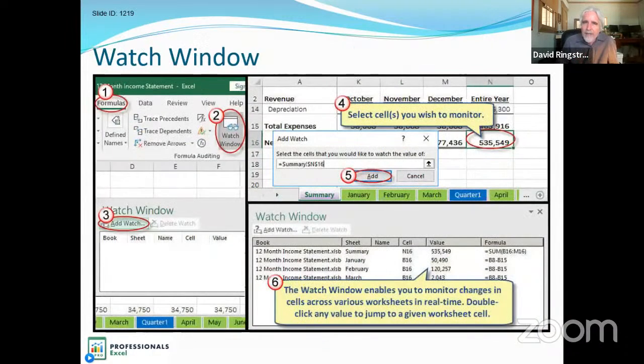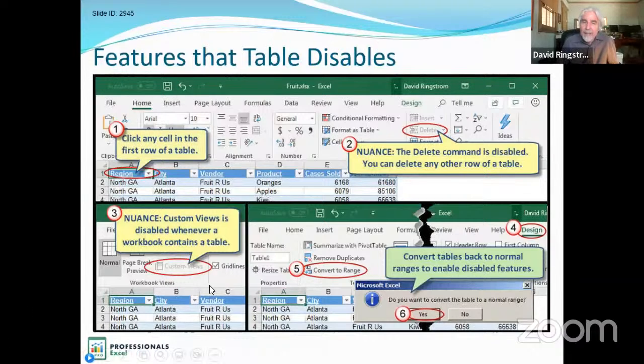There was a period of time in Excel for Mac that you could use tables and custom views in the same workbook. But that has gone away because the Mac version now uses the same code base as Windows, and so we can't use that. Now, if you have used custom views in a workbook and then you insert a table, your custom views simply go into a deep freeze. They're not deleted, you just can't access them until you remove the tables by going to a table, going to the design menu, choosing convert to range, and then say yes.